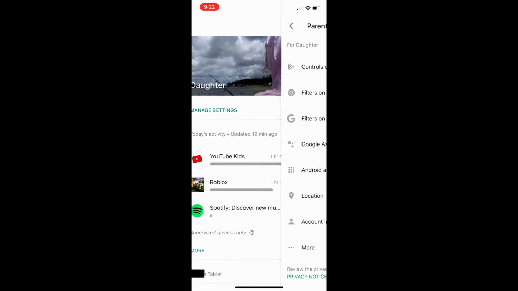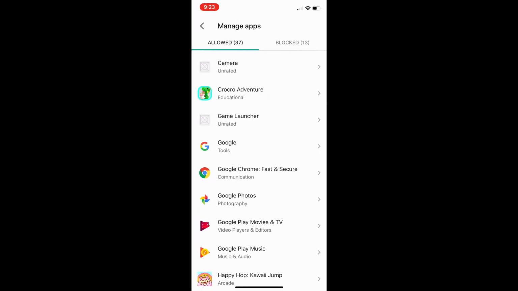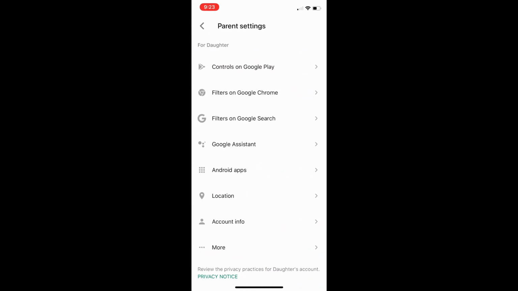Let's look at this manage settings. So we get an overview of a lot of parental controls for Google Play, for Google Chrome, for Google Search, Google Assistant. Android apps here just brings us back to this manage apps screen that we got from the other card as well. Location, account information, and more. We'll look at the more later.